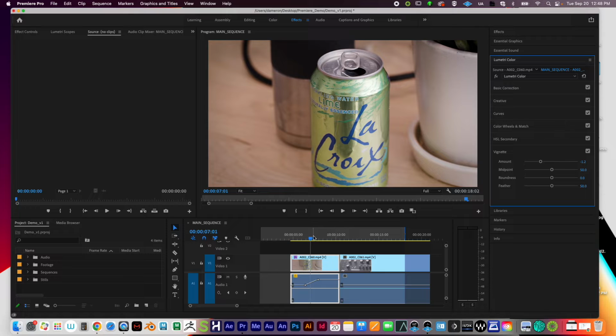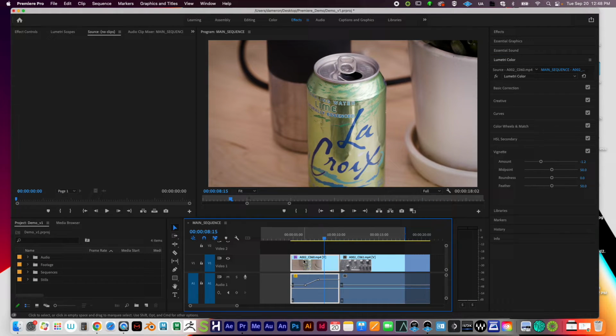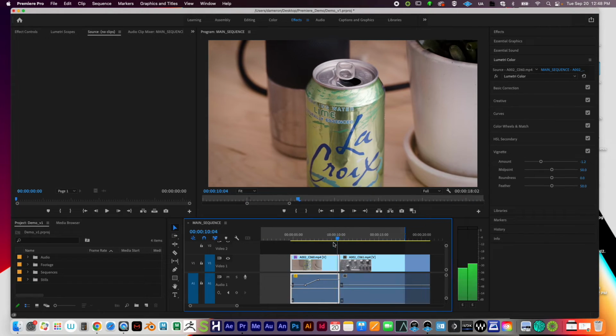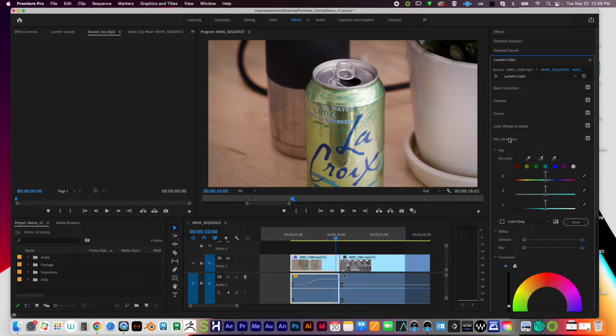So we can see right here we have the Coke can, which is a little bit corrected as I was talking. You can see the color kind of got livened up a little bit. And then this footage, I haven't done it yet, and it's just a little more grayed out right there. That's some of the basics of color correction.